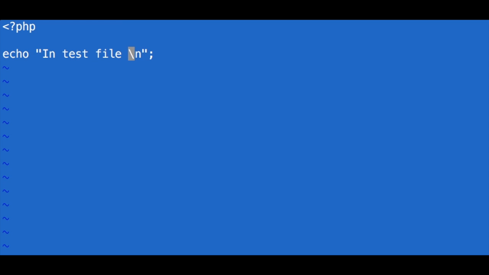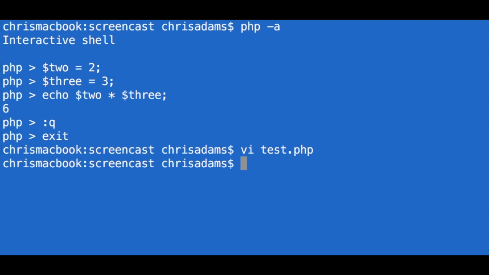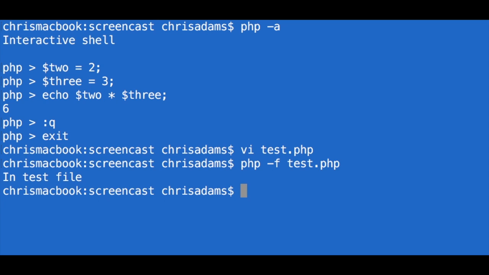This new line, by the way, only works inside double quotes. Single quotes you'll just see \n, so it's kind of odd, but you'll do it once and you'll realize what's going on. So let's watch this happen. And so do php. Now this switch is -f, and we'll type the name of our test file, and there we go, in test file.